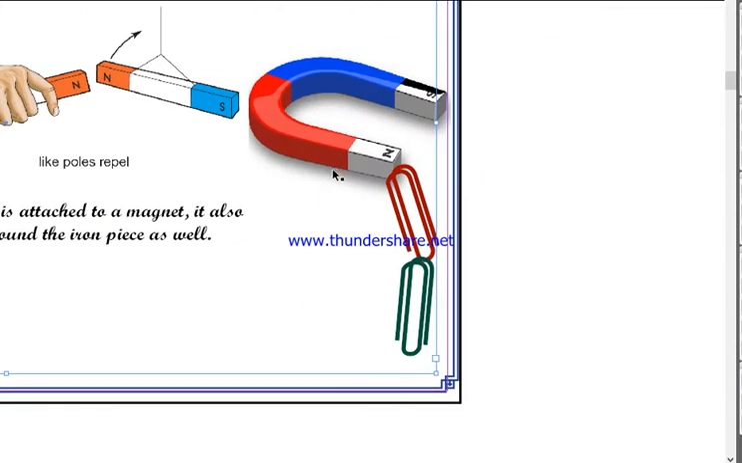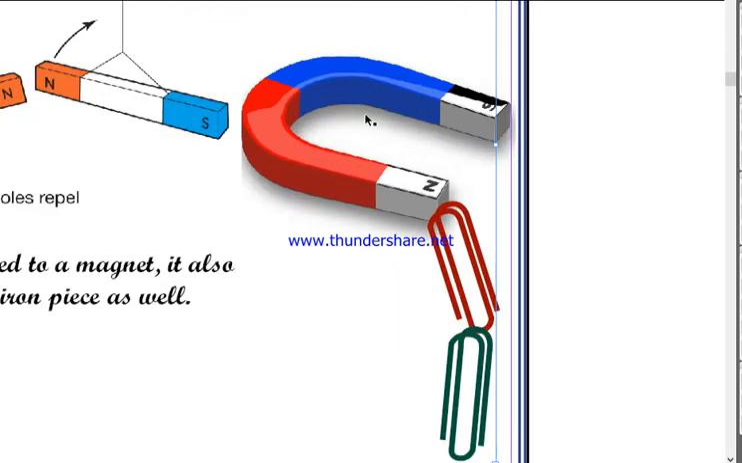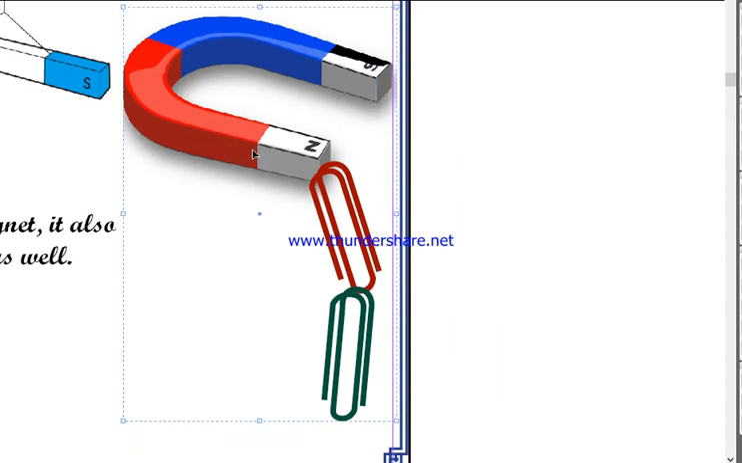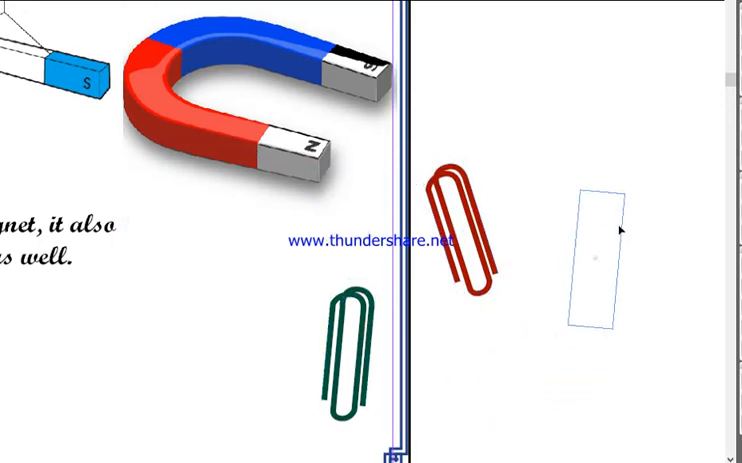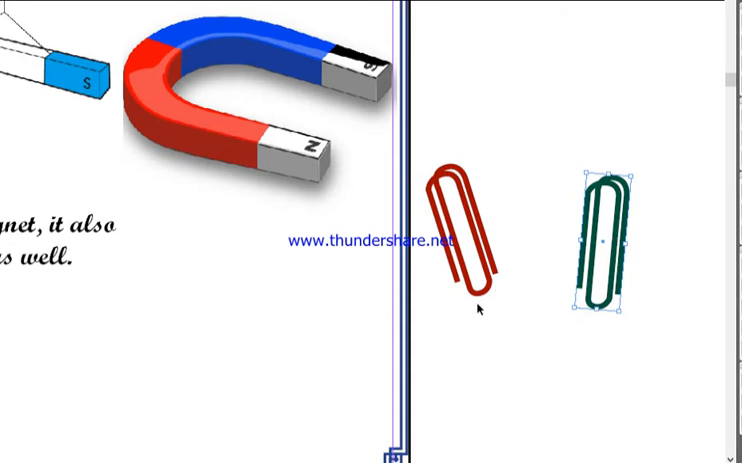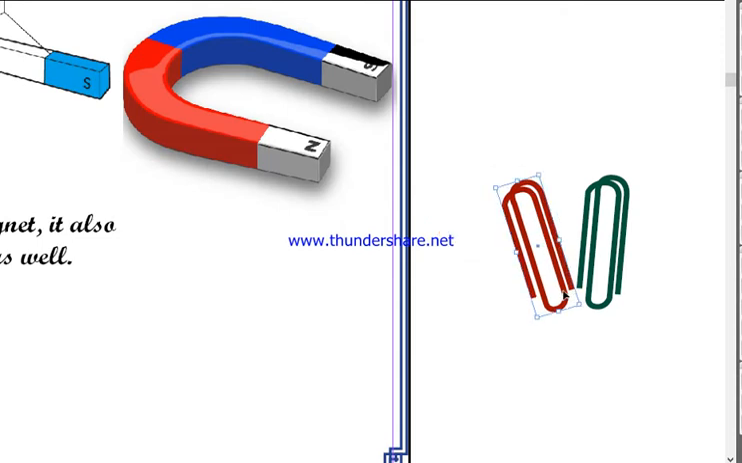Okay, what you can see, this also you might have experienced. This is a magnet, yes? Suppose these are iron pieces. These are paper clips which are made up of iron. What happens if you bring one paper clip to another paper clip? Will they attract to each other? No. Will they repel each other? No. Is there any kind of movement between them? No. Is there any interaction between them? No.